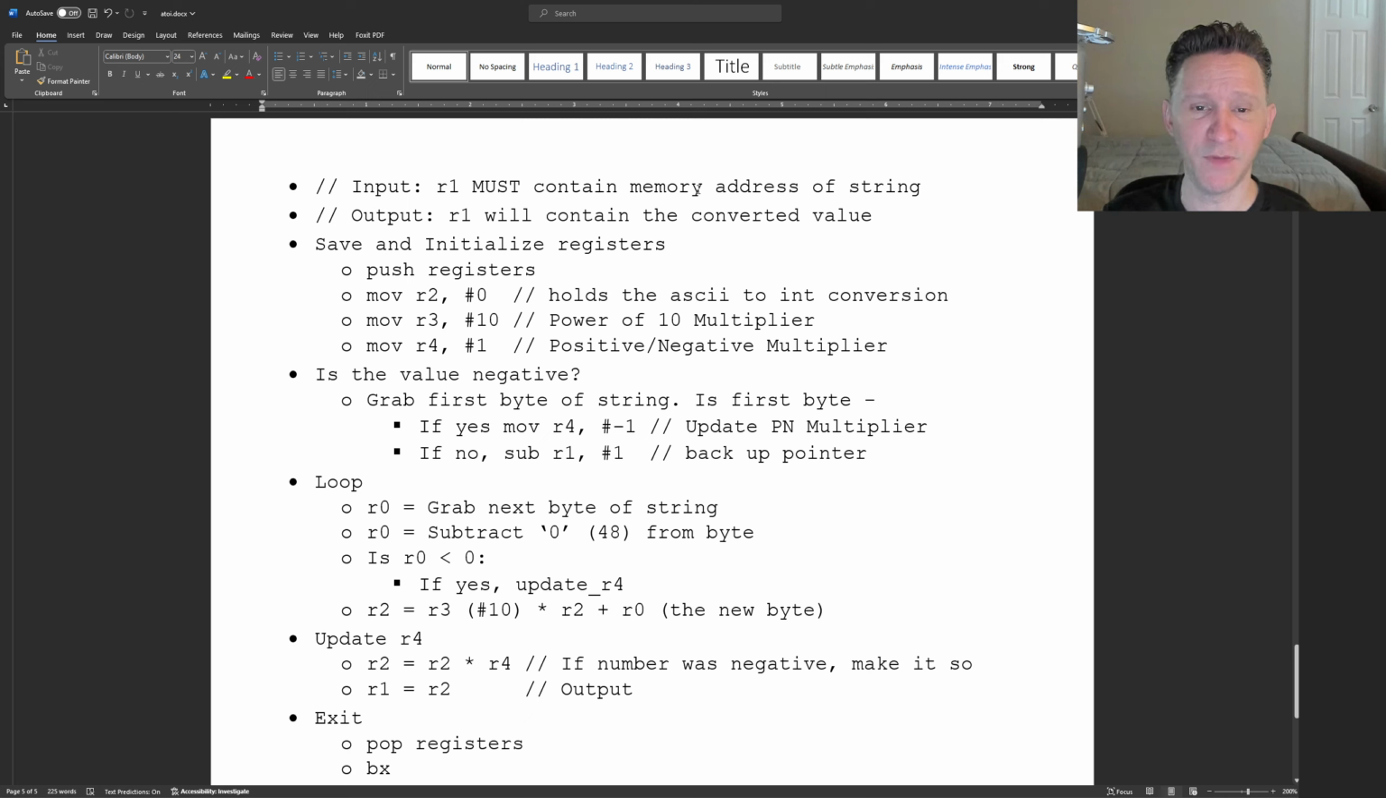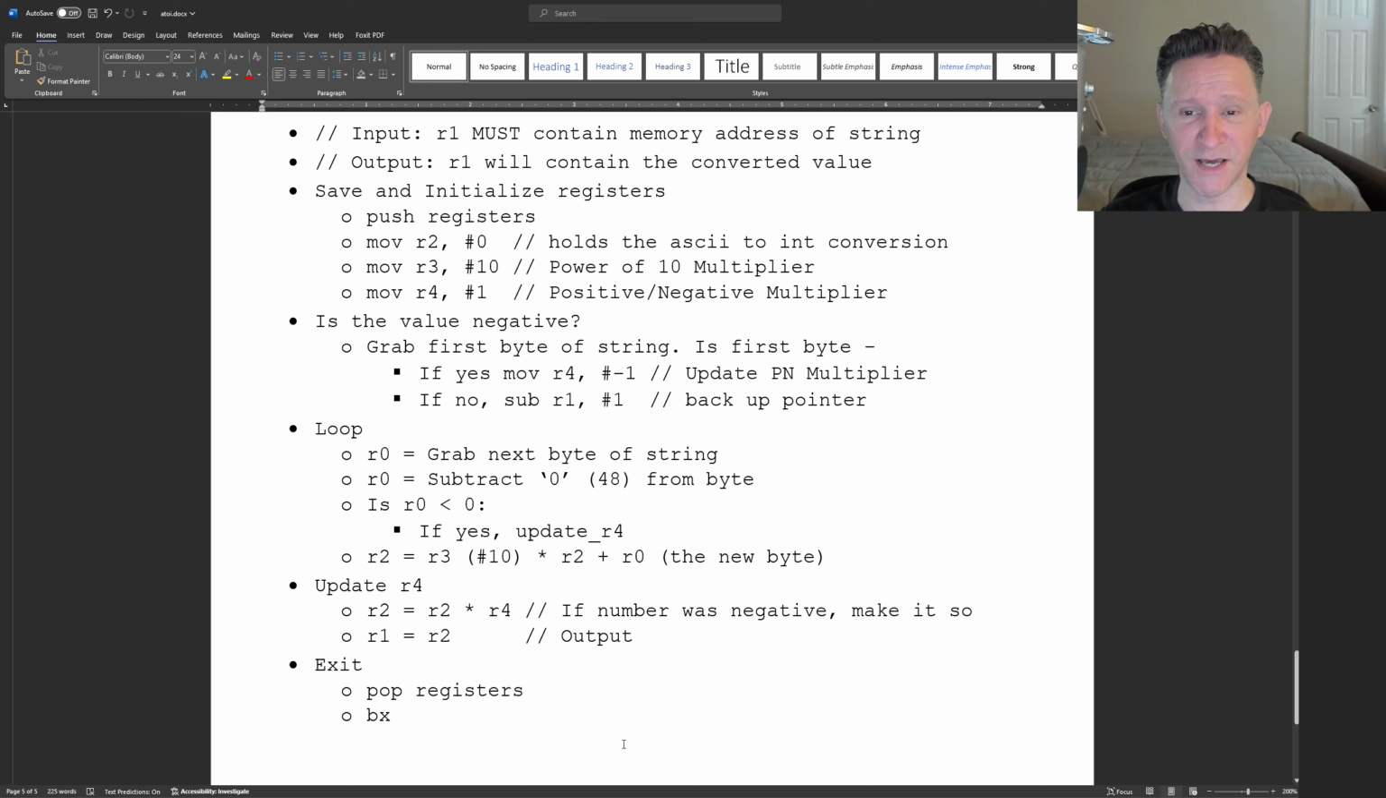So the process that we need to go through here, number one, when we enter into the A to I function, we're going to save and initialize registers. So we need to push the registers that we're going to be working with onto the stack, and then when we exit, we need to pop those back off the stack. Because we want this to be general purpose, we don't want to make any assumptions about what might be in the registers other than R1. So we want to preserve whatever values there are, and then pop those values back out when we leave.